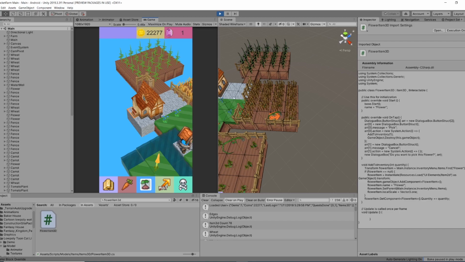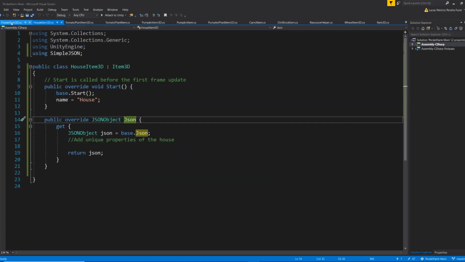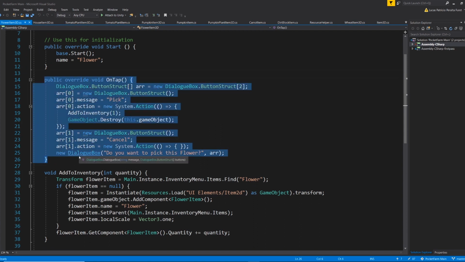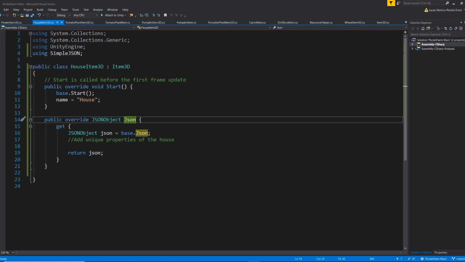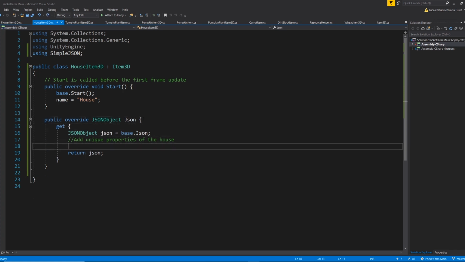So let me go to the house there. All right, and I already have some similar functions in other scripts, so I'm just going to copy and paste. Again, this is not a tutorial, so I'm not going to be explaining every single thing. But if you have any question at any point, feel free to ask me later in the comments.